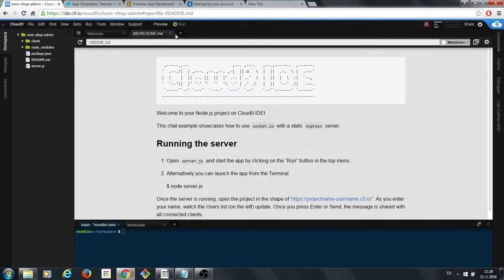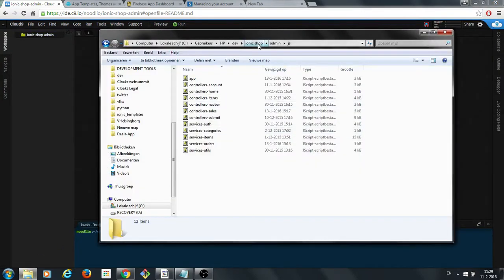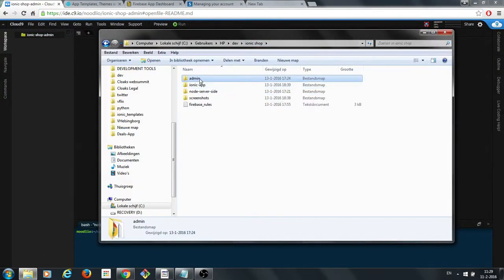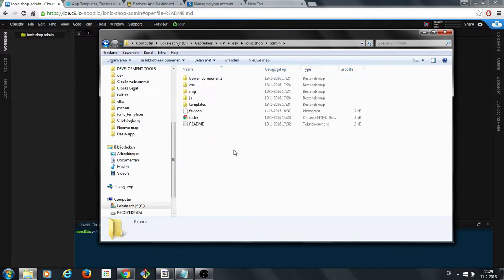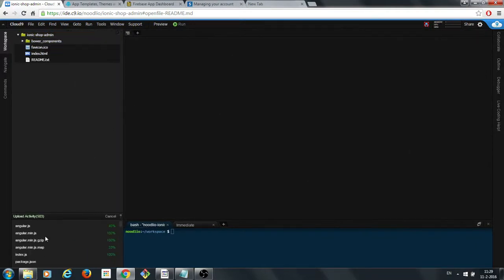Let's see if the admin is done. Yes, it is. So if you're using Cloud9, what I usually do is just delete all the files here. Yes to all. Then I go to my folder, which is the admin, and I just copy and paste everything here. Okay, it only takes some time. So, 500 files.